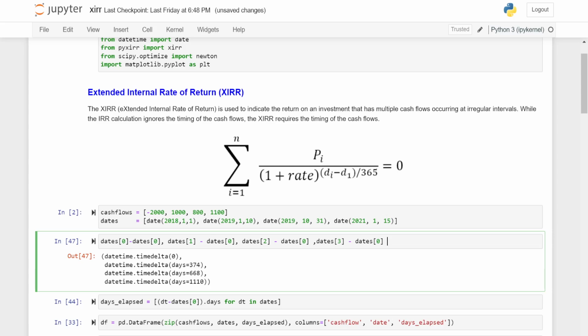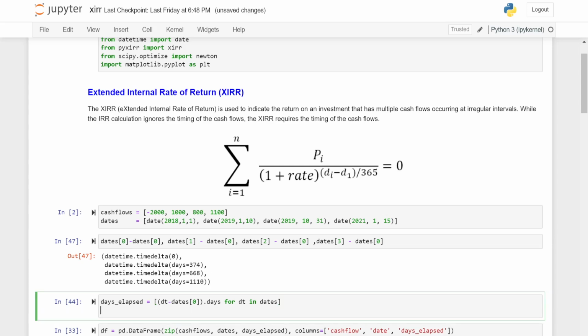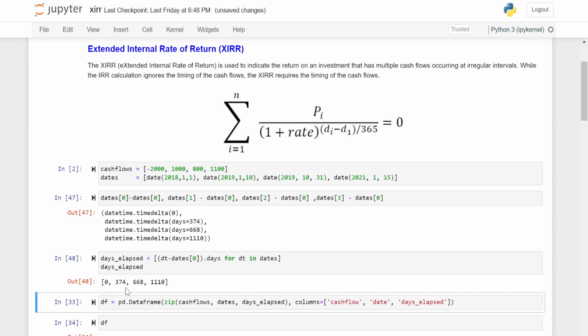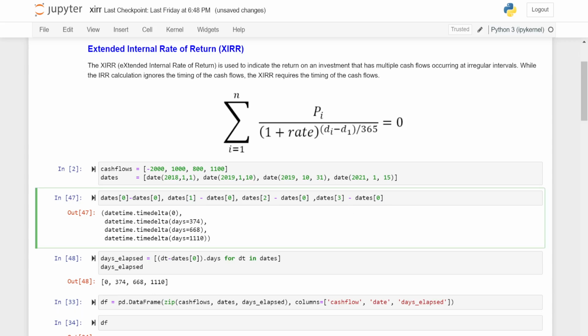Correct? Now, this is precisely what we are doing here. We are reading these dates one by one and each date minus the first date, right? And then we will have our days elapsed populated. Okay, first we'll see, and just see. So 0, 374, 668, 1110. This is what is happening here. And we are using list comprehension.